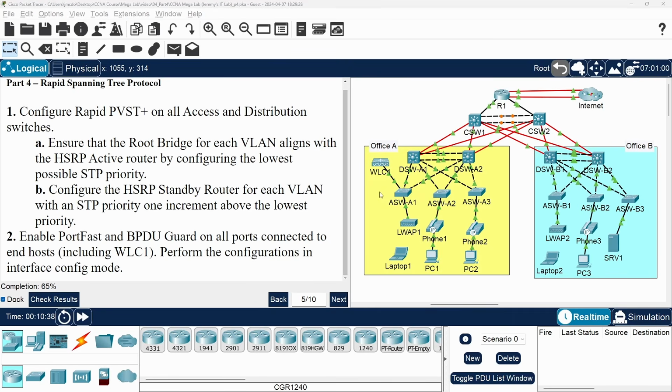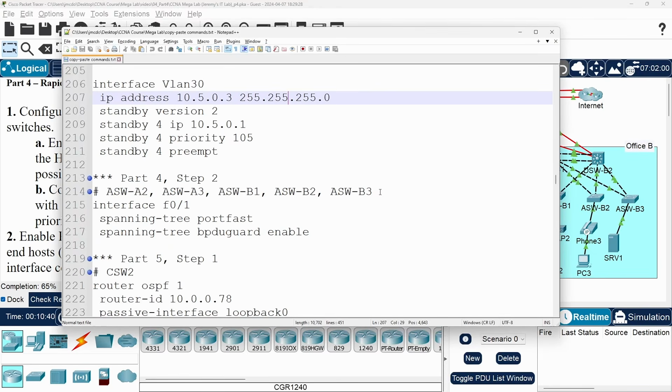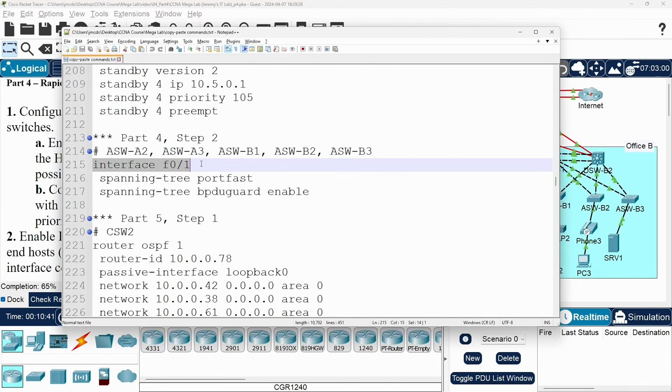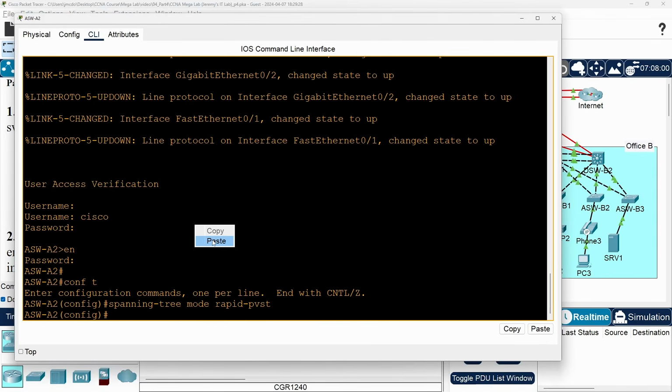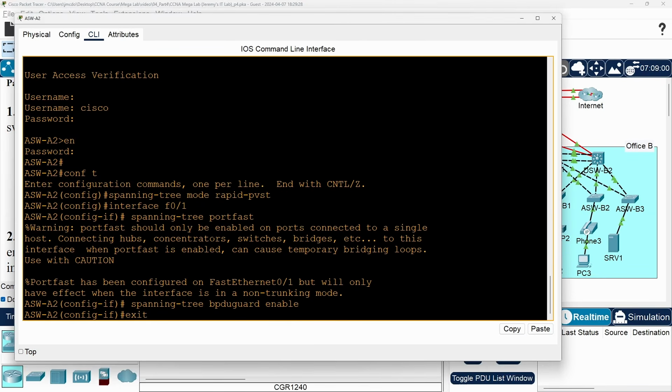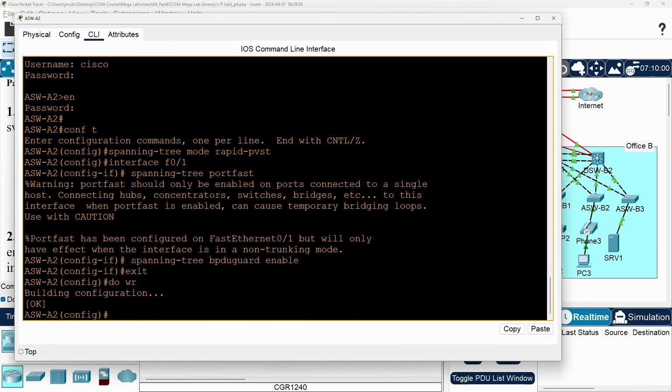so I'll return to my notepad. Here are the commands. Interface F0/1, spanning tree portfast, spanning tree BPDU guard enable. So I'll copy these commands, and let's paste them into A-switch A2. Right-click, paste, exit, and save with do write.